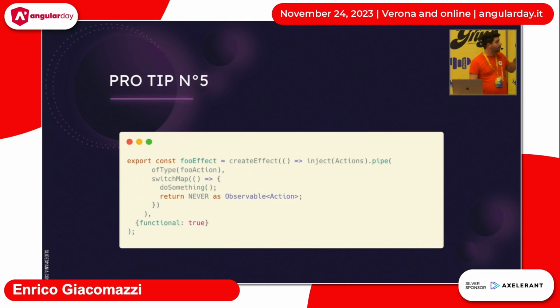I invoke my do something method inside a switch map, and then return a never observable. It's not a problem that never, of course, never emits a value and never completes, because when another action comes from foo action, from the action observable, the switch map automatically unsubscribes the previous observable and makes a new one. So everything is fine, but this approach gives me one more degree of freedom.